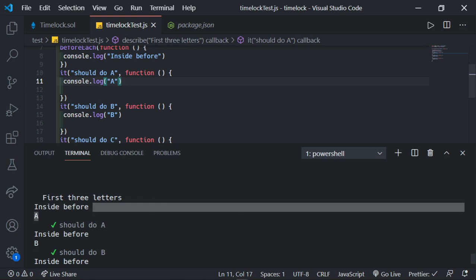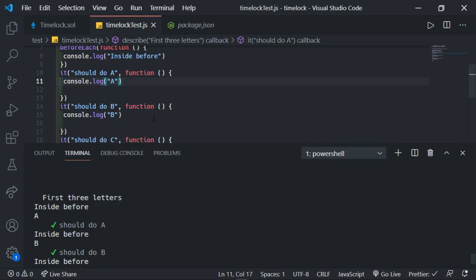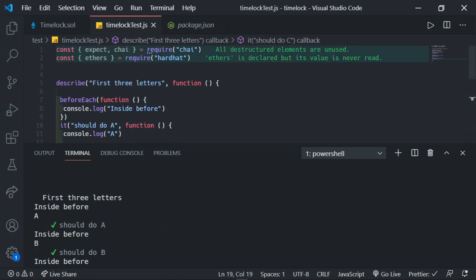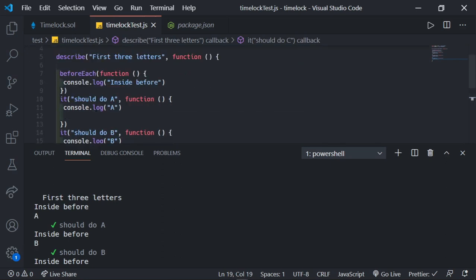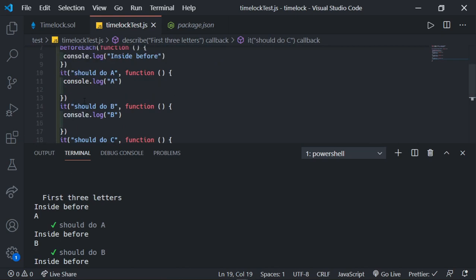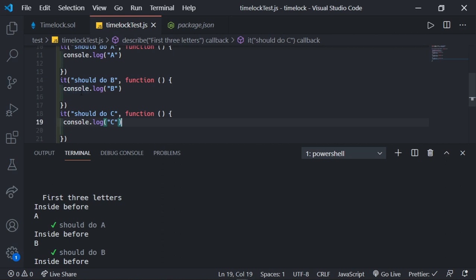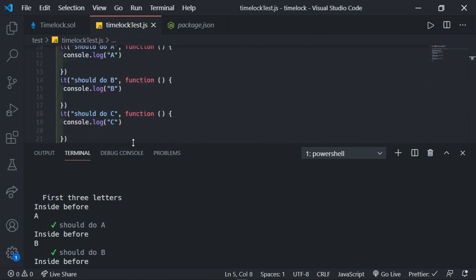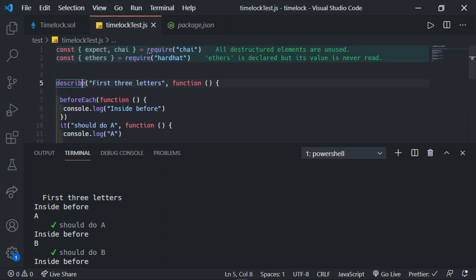The same thing will happen here. The inside before is displayed first, then followed by B. And in the last test, the inside before will be displayed first before the actual content of the test. That's because of the beforeEach function. Its execution depends on the number of tests we have in the describe group. So that's the purpose of beforeEach.